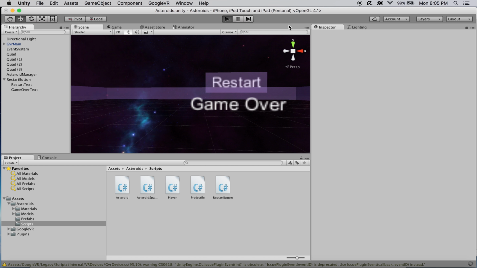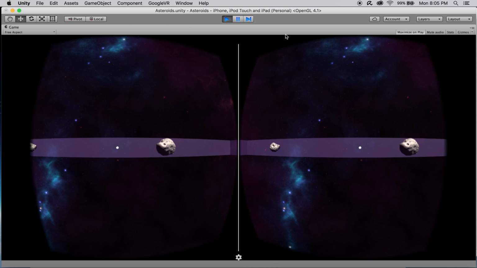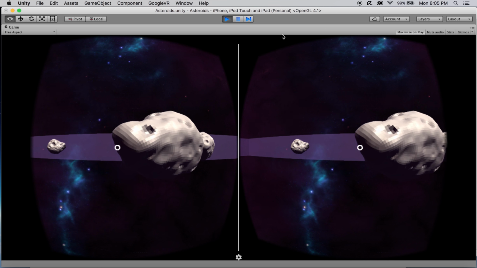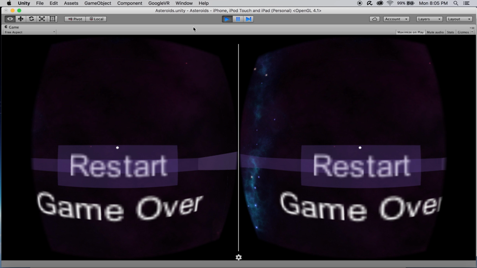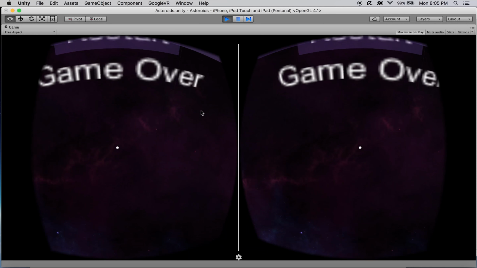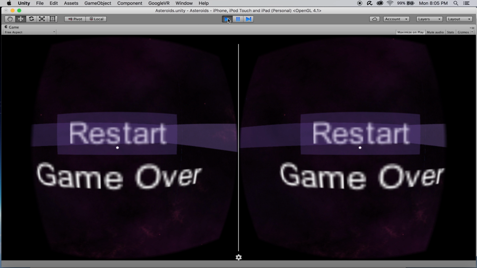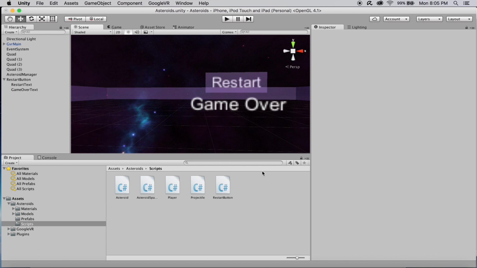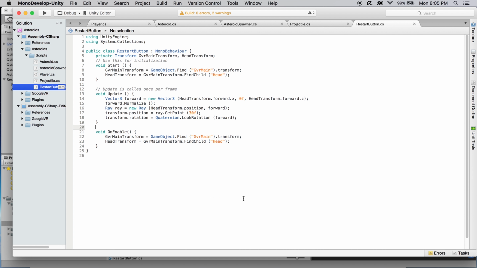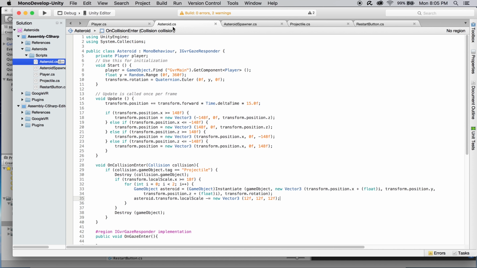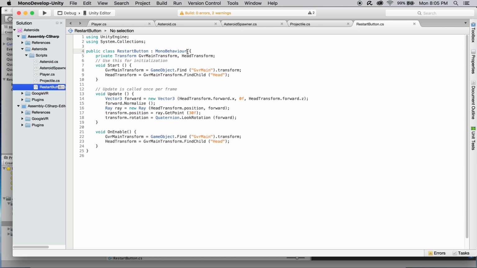So let's play that again and let's see what happens. Here we go. So now if we get hit by an asteroid, there it is. We're going to see that restart and we're going to see that game over. And it's going to track as well from left to right, but not up and down, which is fine. And of course, the reason for that is because we set the Y position to 0 with that 0f in the middle there. So the last thing we want to do here is implement IGvrGazeResponder into our restart button script.